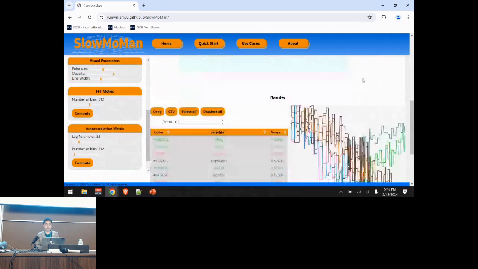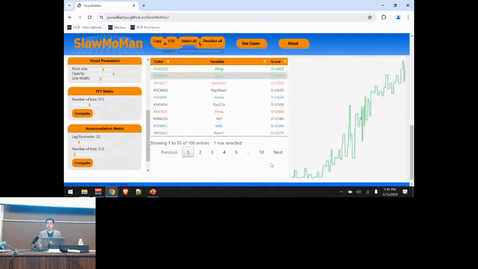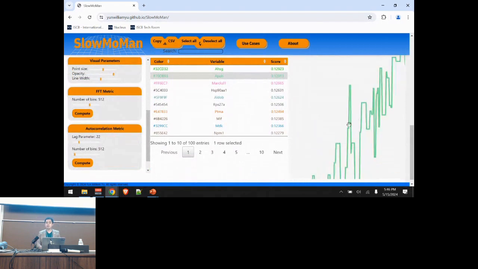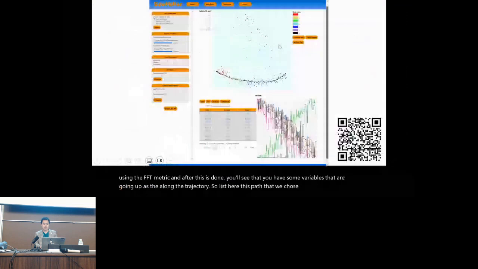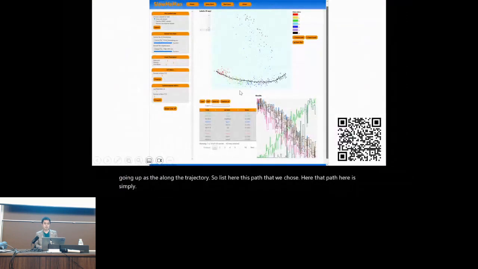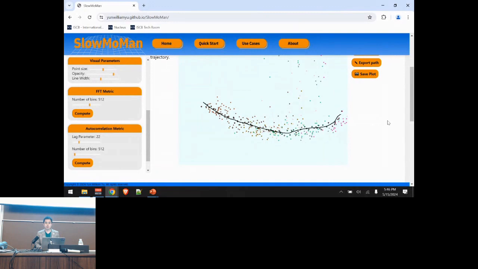And after this is done, you'll see that you have some variables that are going up along the trajectory. So this path that we chose here is simply for differentiation of hepatoblasts into hepatocytes. And some variables are going up and some variables are going down. So this is the most basic pattern that you might hope for.